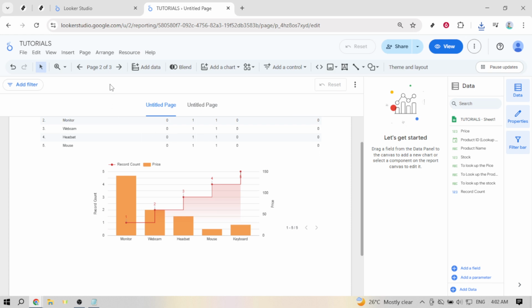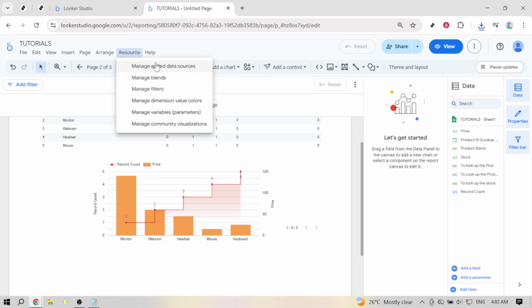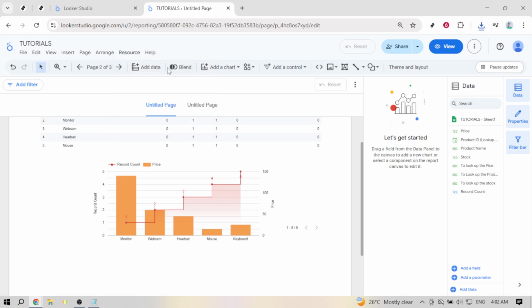At the top toolbar, click Resource. Think of the resource menu as the command center for everything that powers your report behind the scenes. From here, you can see which data sources are attached and make changes that apply across pages.